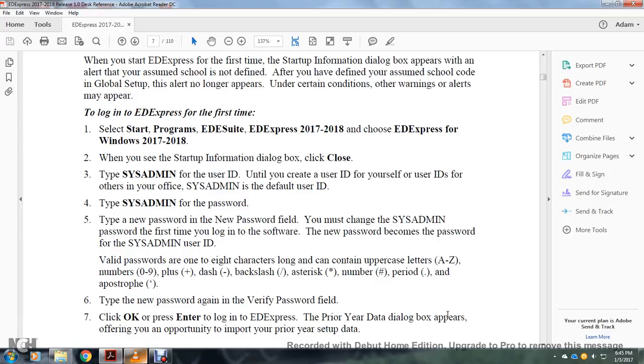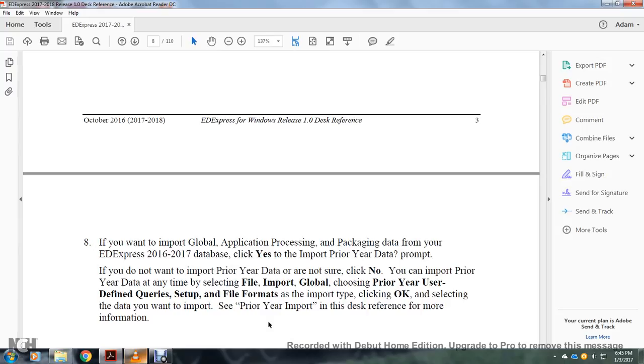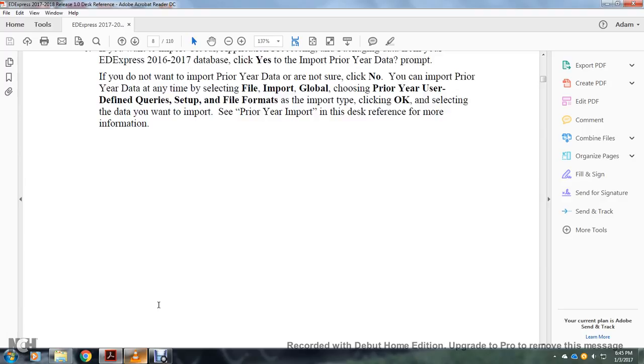The Prior Year Data dialog box appears, offering the opportunity to import your data from the prior year setup. If you want to import global application processing and packaging data from your EDExpress 2016-2017 database, click Yes at the import prior year data prompt. If you do not want to import the prior year data or are not sure, click No. You can import the prior year data any time by selecting File, Import, Global, choosing Prior Year User-Defined Query Setup and File Formats as the import type, clicking OK, and selecting the data that you want to import. See the Prior Year Import section in the desk reference for more information.